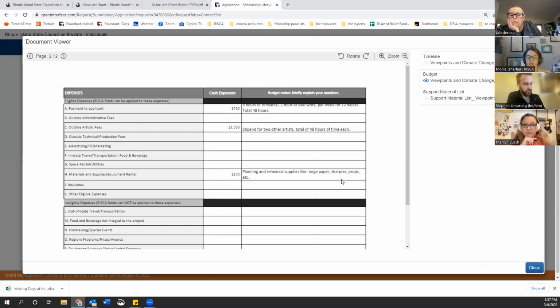I don't know how much large paper costs. I don't know how many Sharpies I'll need. I don't know what the props are, but I'm going to guess that I'm going to need those things based on my previous experience doing new performance development. And I'm going to guess it's going to be about $250. I don't know exactly what that money is going to be spent on.